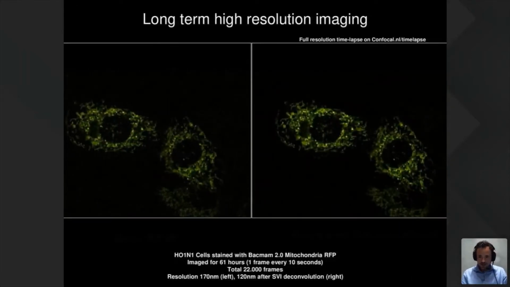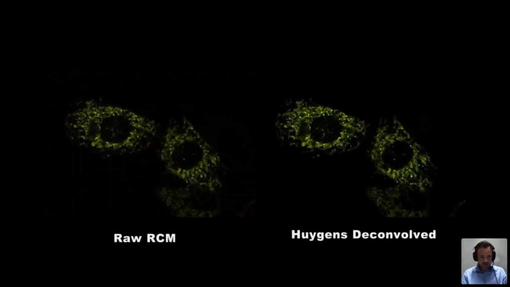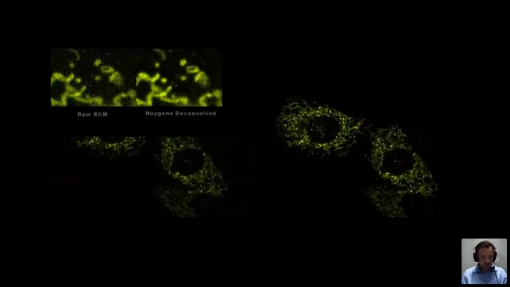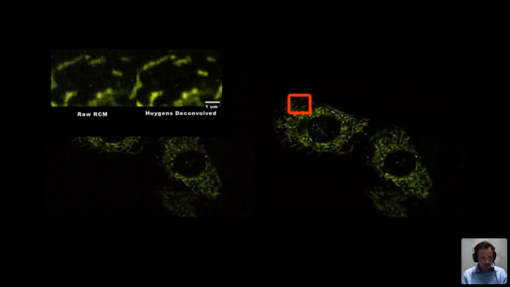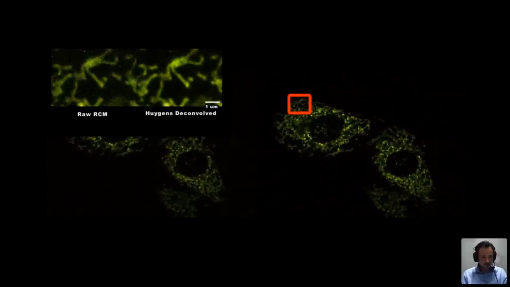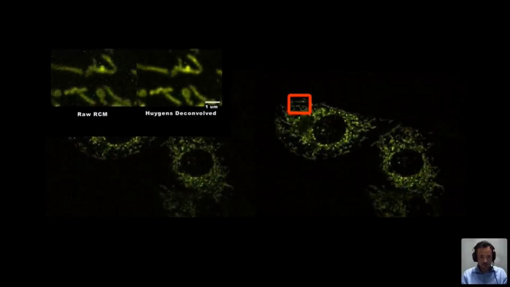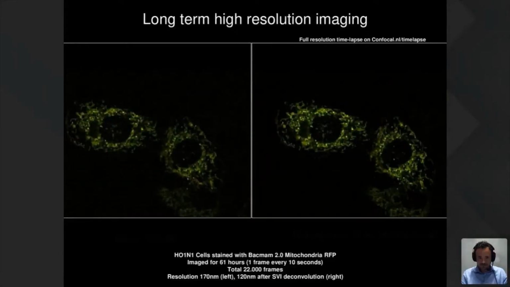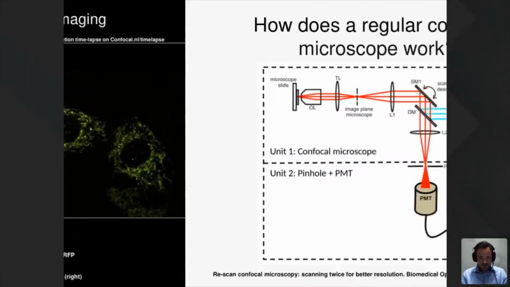So this is a bit about what you can do with the RCM. I will show this movie later on as well. So here you see mitochondria being imaged for a very long time. And here you see the raw and the Huygens deconvolved data side by side. So this really nicely shows the resolution and the sensitivity of the system. More on this later. So let me go through.